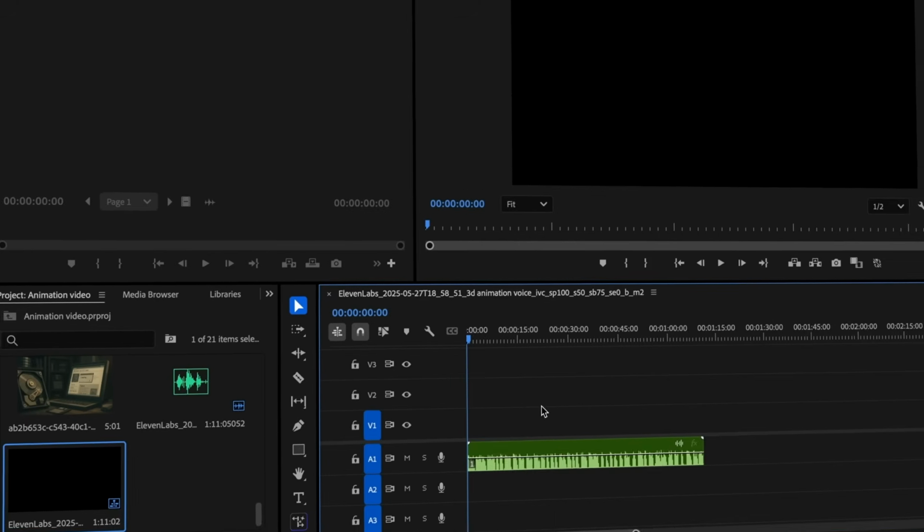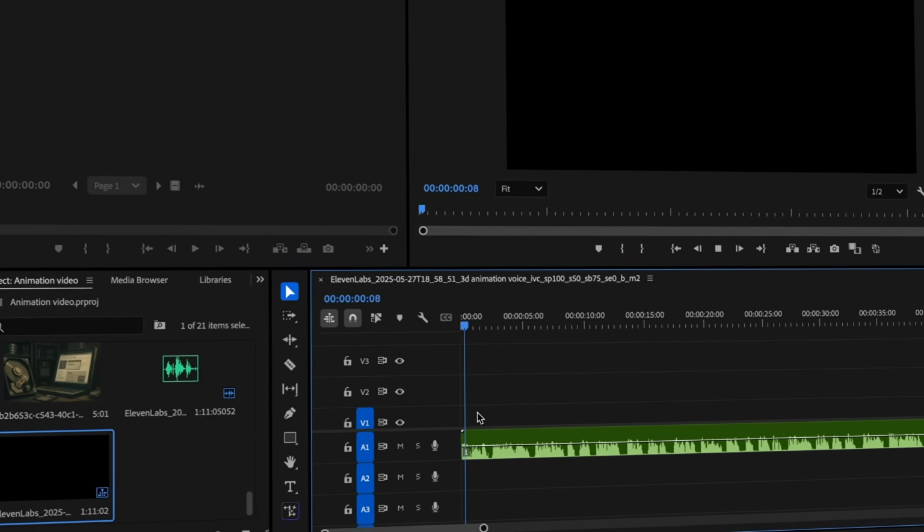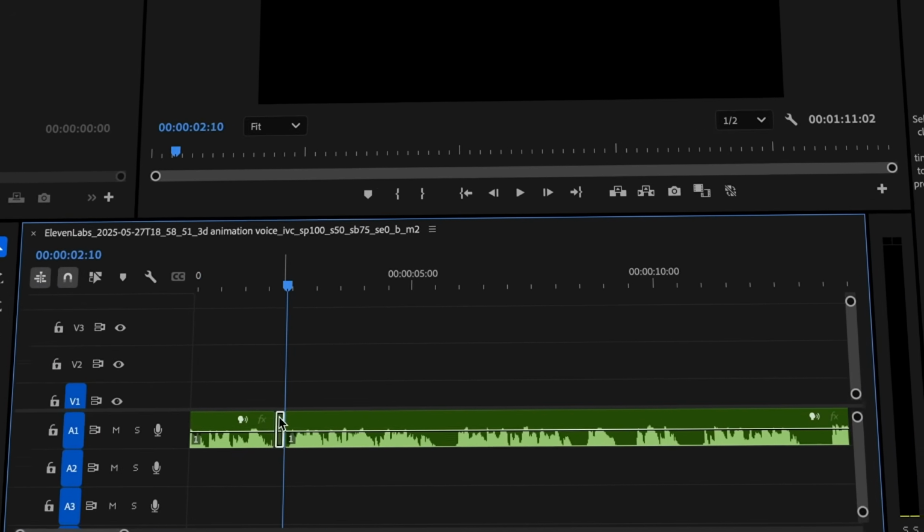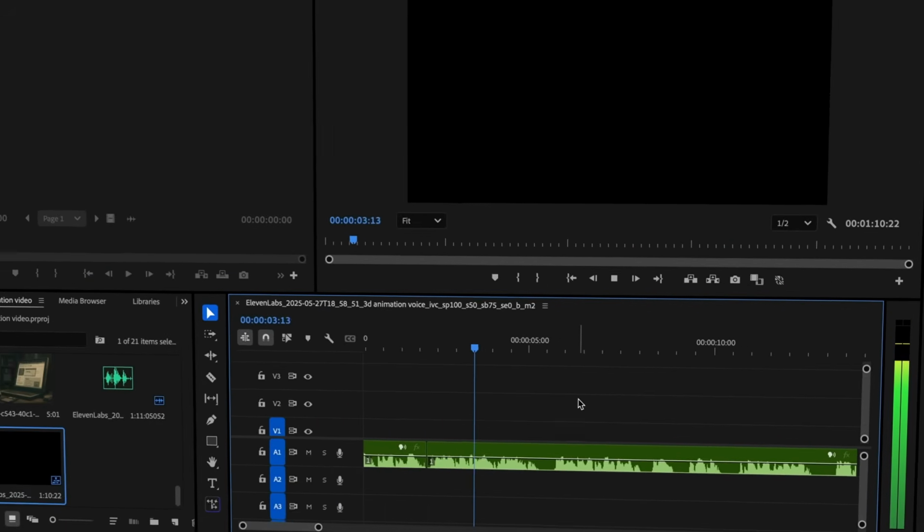Start off by dragging the voiceover to the timeline. As you can see, there's a lot of pauses in it, so use the razor tool and remove all of the silent moments to give the voiceover a faster pace. Just make sure it sounds natural.